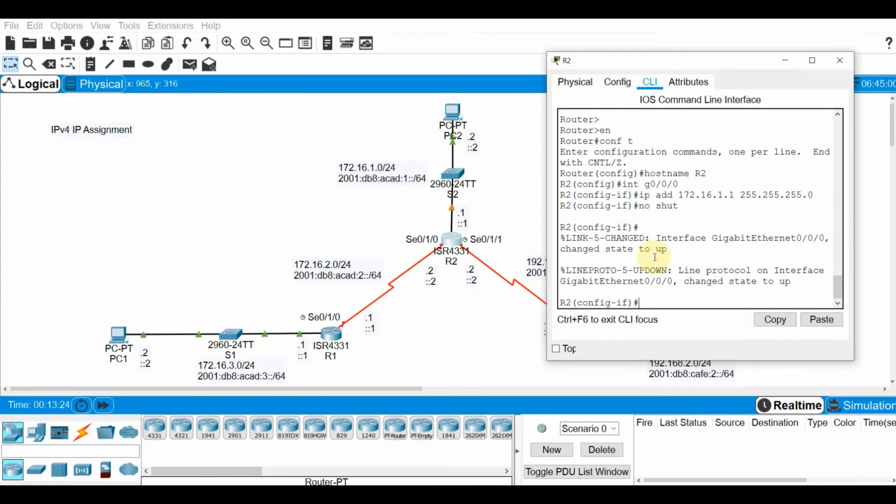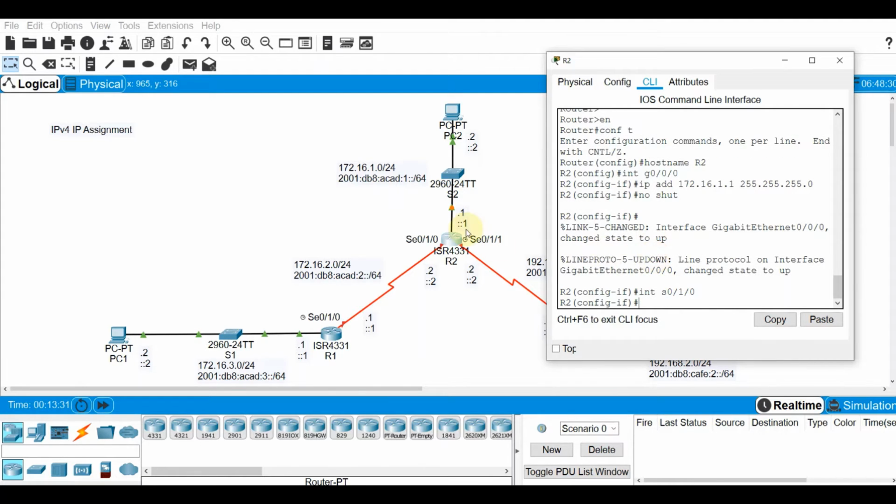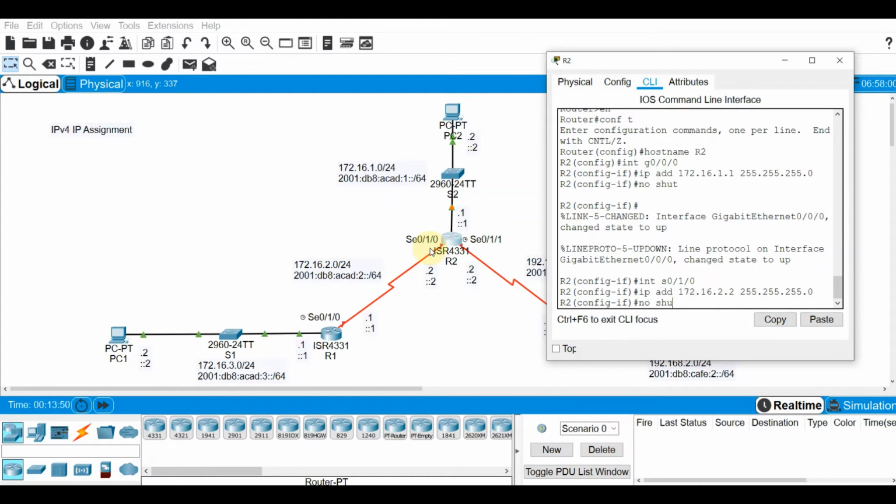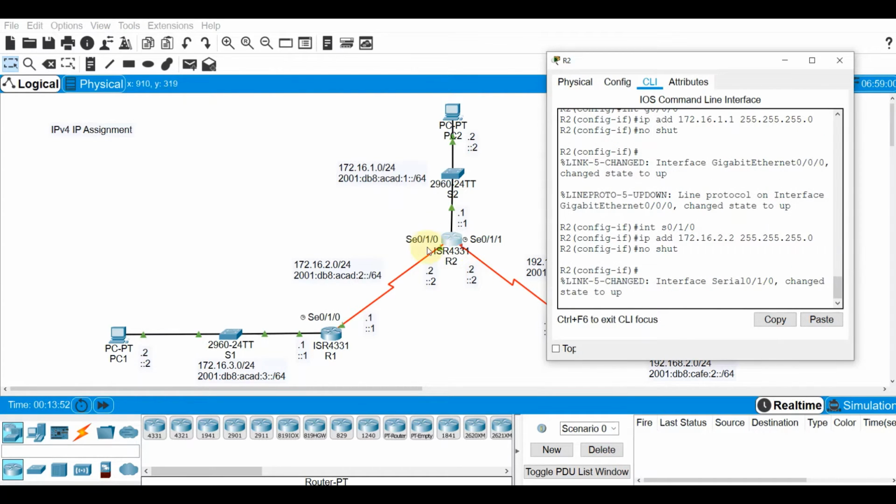All right, so next would be interface serial 0/1/0. This is what we're going to configure. Let's put an IP address on it: 172.16.2.2, 255.255.255.0. Okay, and then no shutdown. If you observe, this is now green. That means these two here are physically connected.